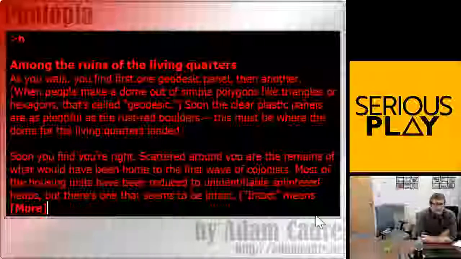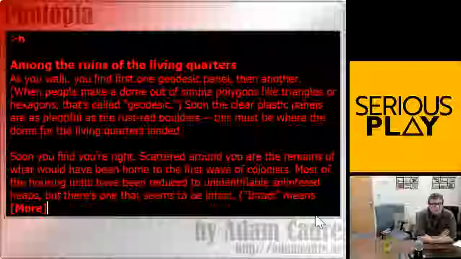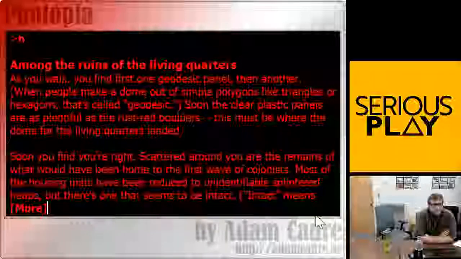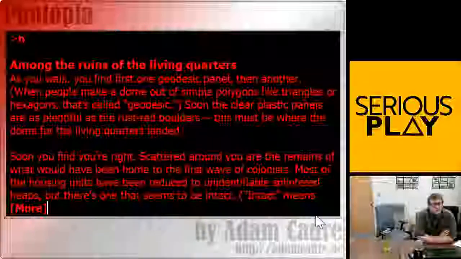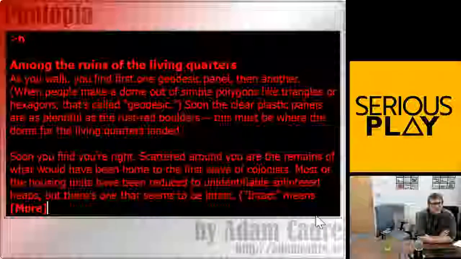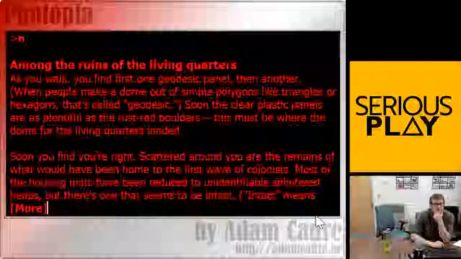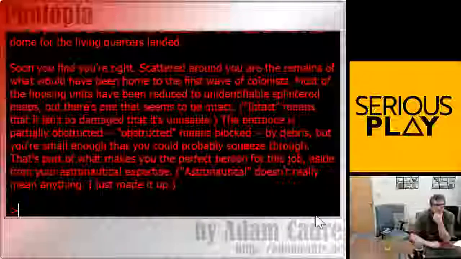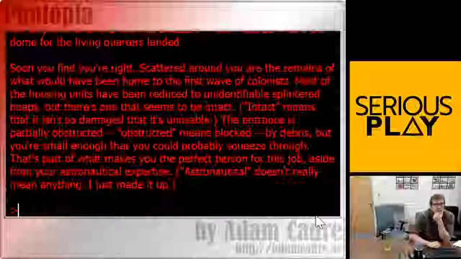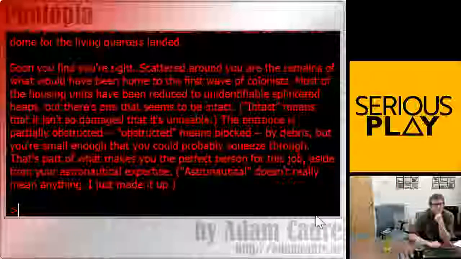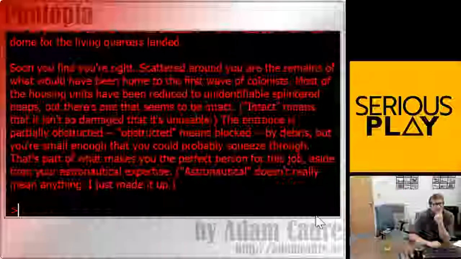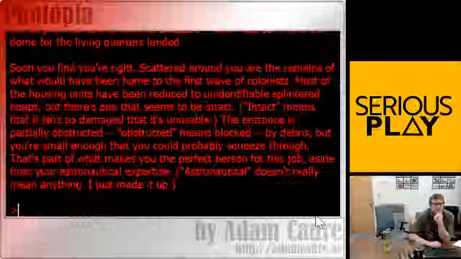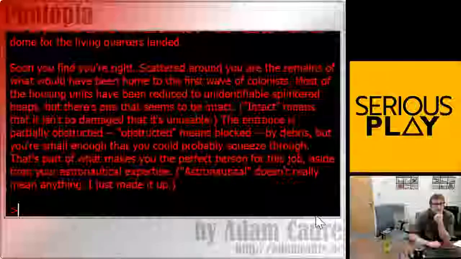Soon the clear plastic panels are as plentiful as the rust-red boulders. This must be where the dome for the living quarters landed. Scattered around you are the remains of what would have been home to the first wave of colonists. Most of the housing units have been reduced to unidentifiable, splintered heaps, but there's one that seems to be intact. Intact means that it hasn't been so damaged that it's unusable. The entrance is partially obstructed. Obstructed means blocked by debris, but you're small enough that you could probably squeeze through. That's part of what makes you the perfect person for this job. Aside from your astronautical expertise, astronautical doesn't really mean anything. I just made it up.